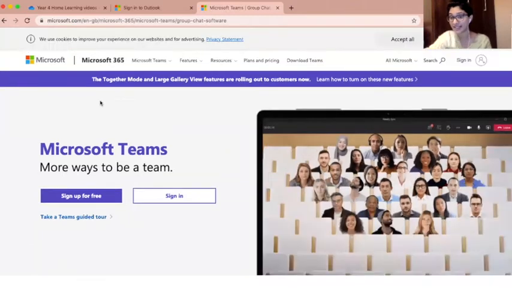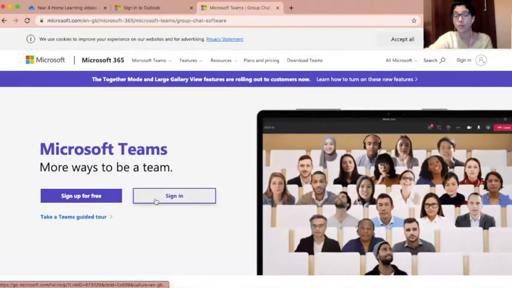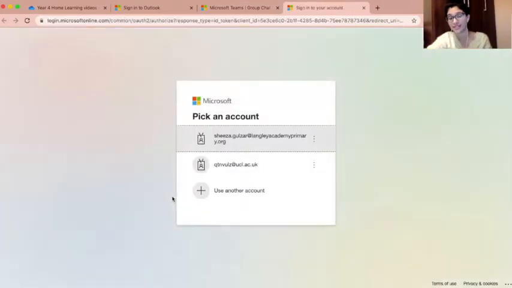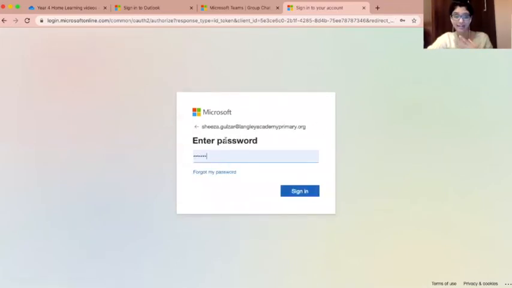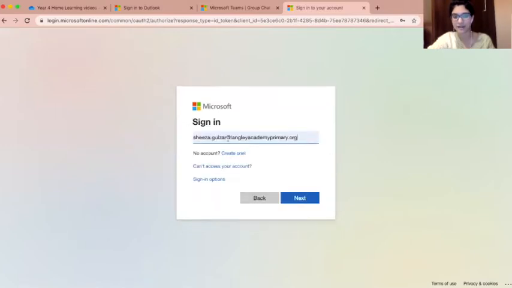This is what you should see next. Now it says you can either sign up for free or sign in. We are going to sign in because we should all have our logins ready to use. The way that you log in is by entering your email address. So I'm just going to show you how mine looks.